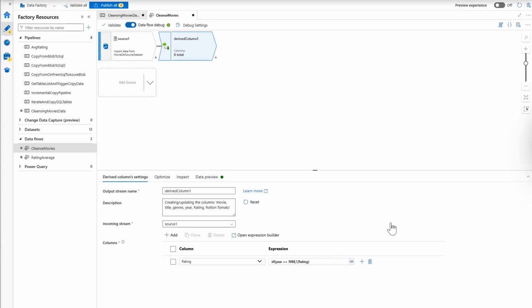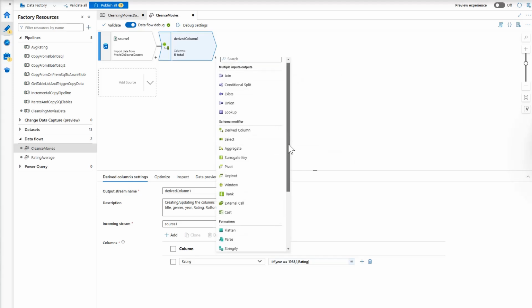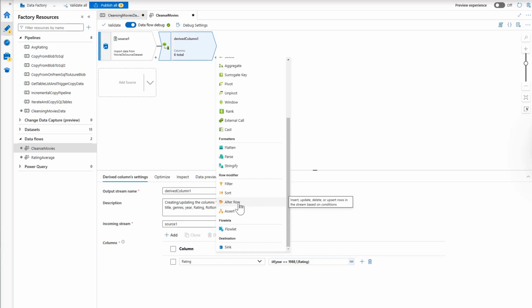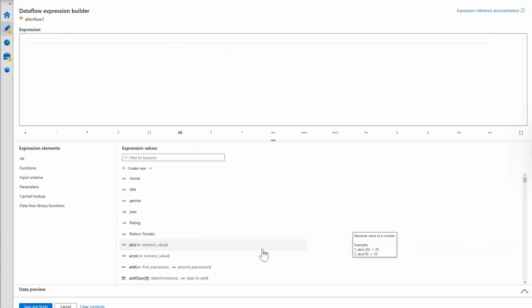Next cleansing rule is deleting null years and deleting movies earlier than 1910. For this purpose, we can use an alter row, which is here in the row modifier section. Select delete if because we want to delete some of the rows that we have in our data set, and there is a rule for that. So we go to the expression builder again and we write our expression here.